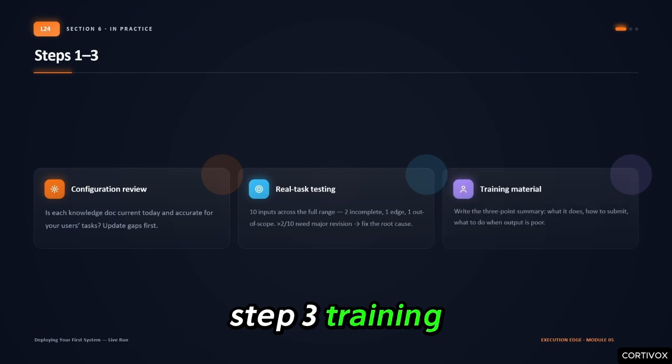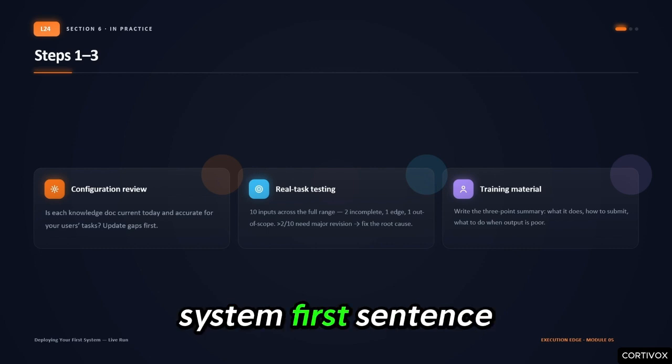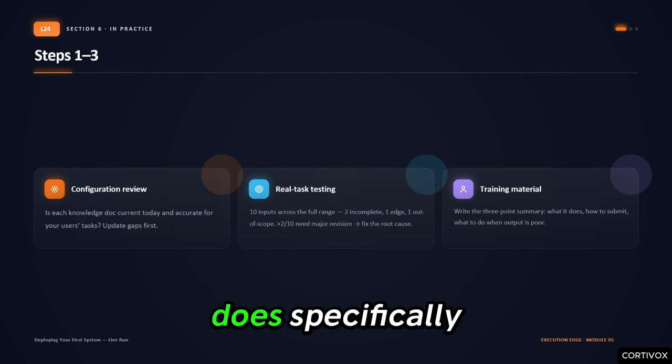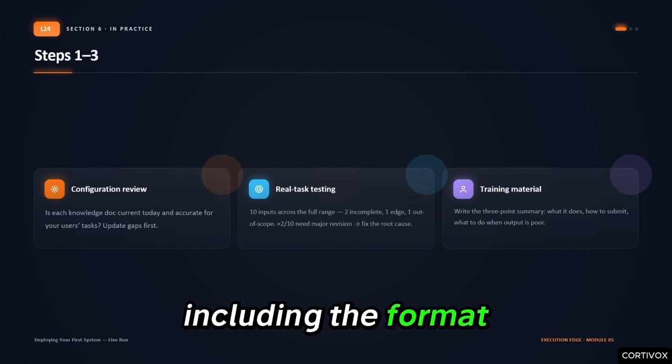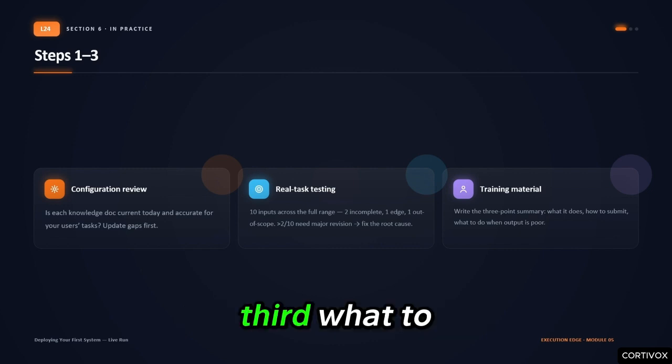Step 3: training material. Write the 3-point training summary for this specific system. First sentence: what the system does specifically. Second: how to submit a good input, including the format or templates. Third: what to do when the output is not useful. A specific action, not a general instruction.